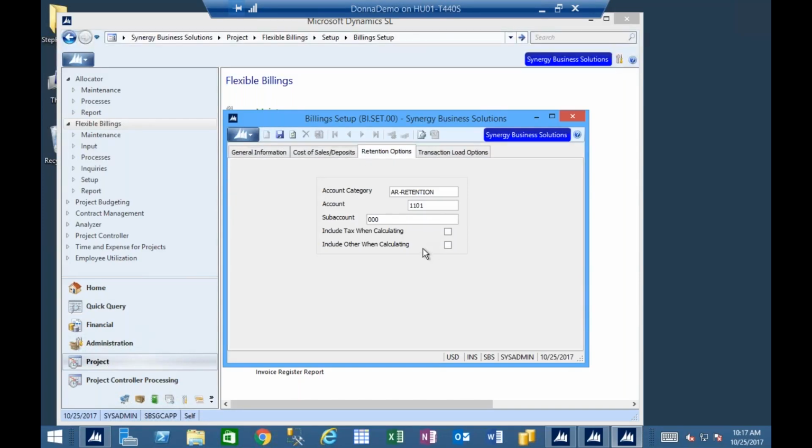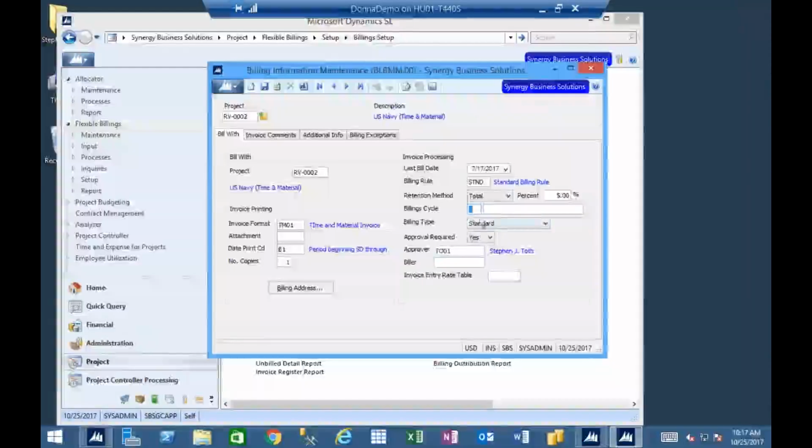These items are global. So if I turn on Include Tax when calculating, that's going to be for all of my projects, not just the one that I'm looking at. So you do want to keep that in mind when you're making changes to your billing setup because it's all or nothing. I'm going to go ahead and close that, and I'm going to save my change there.